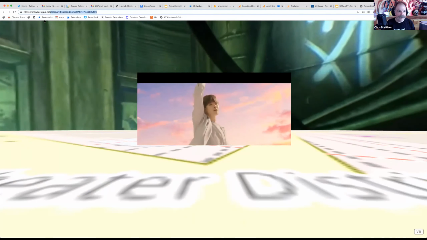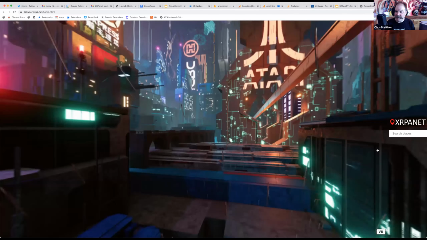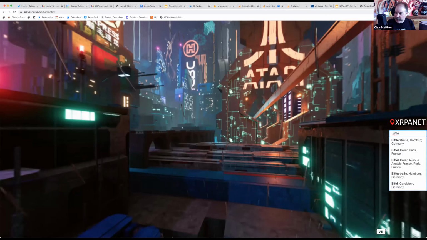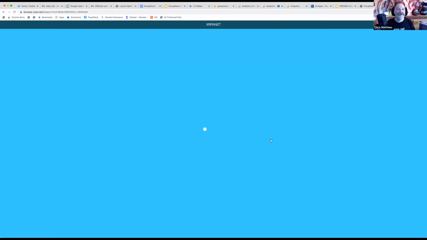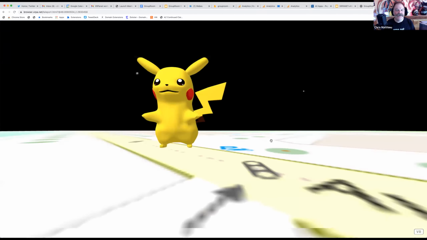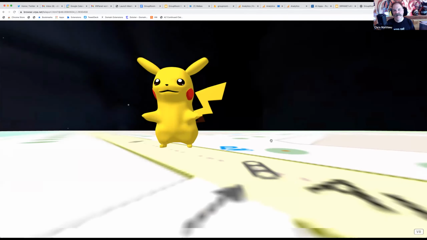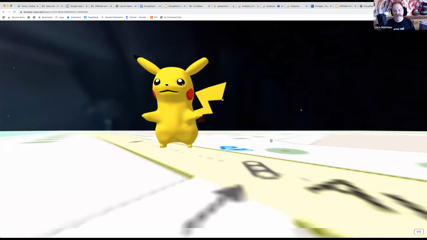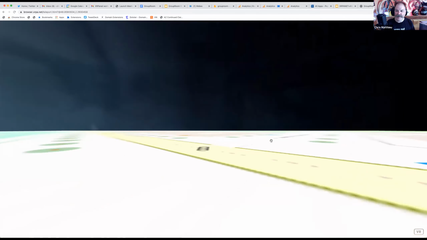Let me go to the Eiffel Tower real quick. I have a 30-foot tall Pikachu pinned underneath the Eiffel Tower. And if you were there in person, you would see it on your map as an actual pin that you could go into AR mode in the browser, WebXR, and see this little Pikachu.